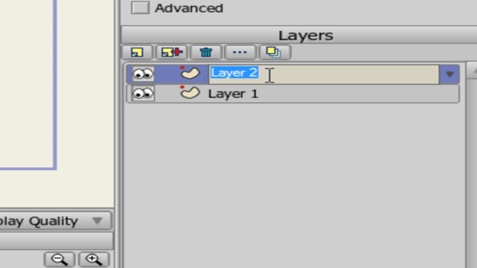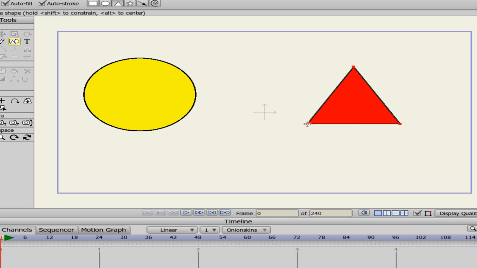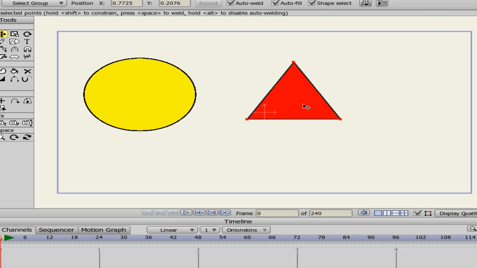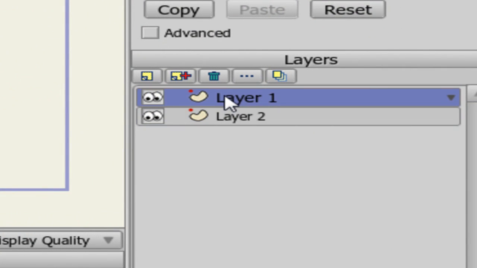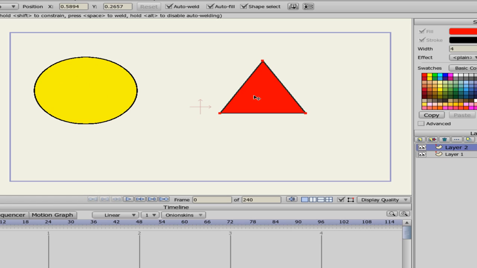So there we go. Here's layer 2. Now, if you've noticed, layer 1 is below layer 2. So I'll just press enter on that. And okay, layer 2 is higher than layer 1. So if I just draw a triangle, this is what layers do. If a layer is higher than another layer, it will be in front of it. And examples, see? So that's what layers basically do.